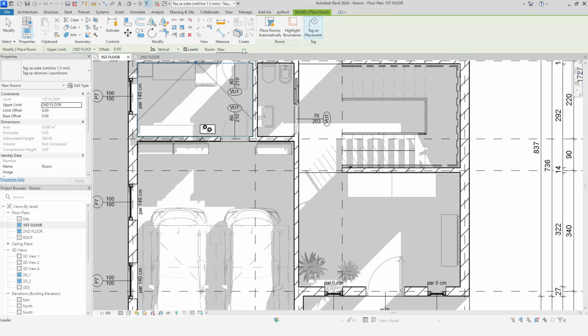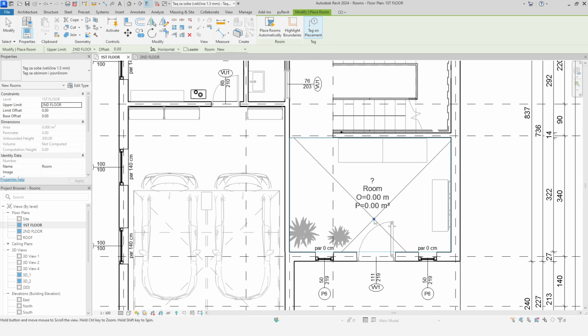We also have the Room option. Currently, we only have New. The Room field defines whether we are creating a new room or placing an existing, unplaced room from the project. If there are rooms that exist in the project but are not placed in the model, they can be selected from this list and placed in a view. Let's turn off the leader and select the horizontal orientation. Now we will finally place the room.